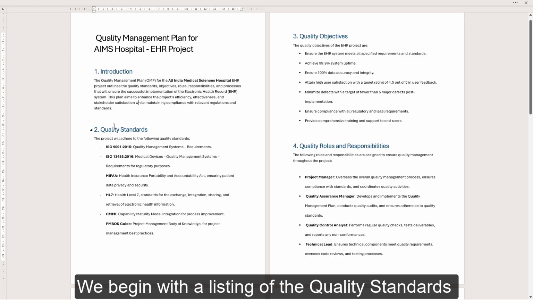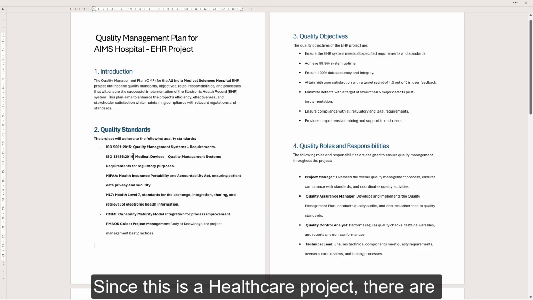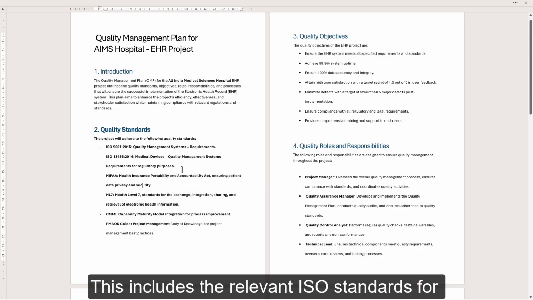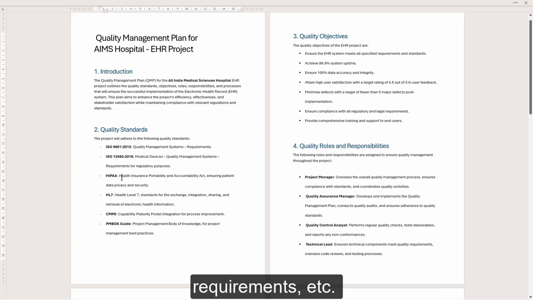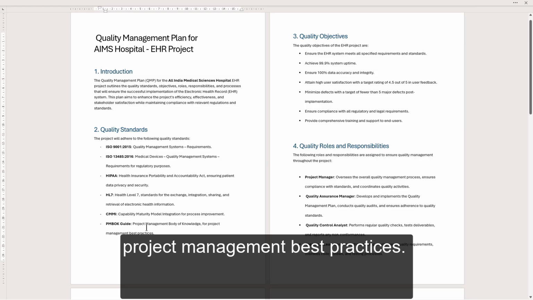We begin with a listing of the quality standards that are expected to be met by the project. Since this is a healthcare project, there are stringent quality expectations. This includes the relevant ISO standards for medical devices, health insurance portability requirements, and so on. Notice that the PMBOK guide is also referred to here for project management best practices.